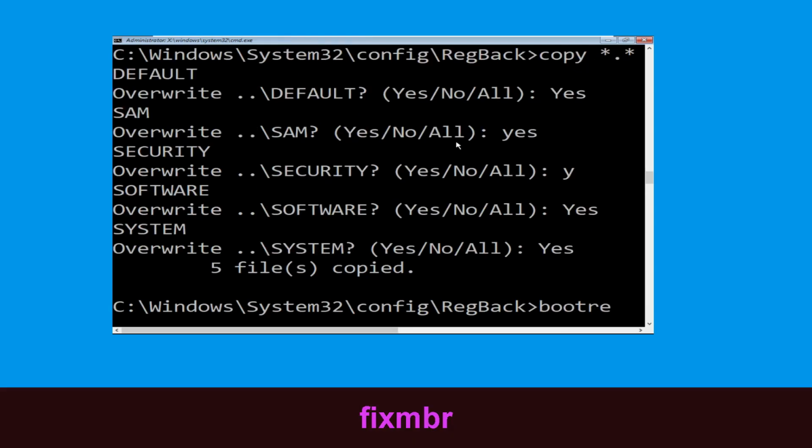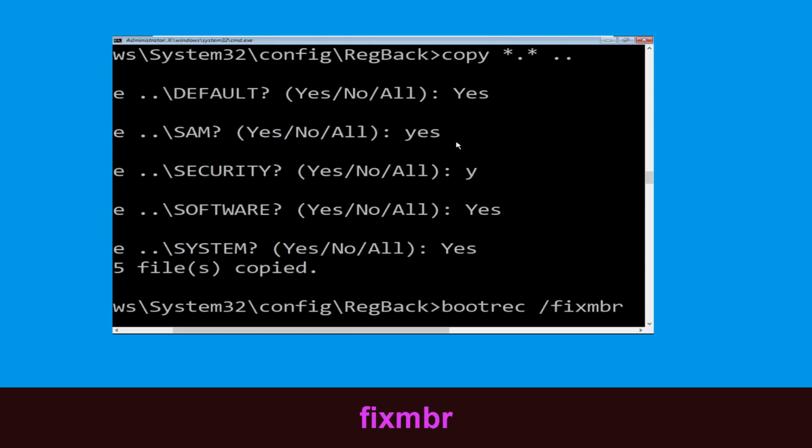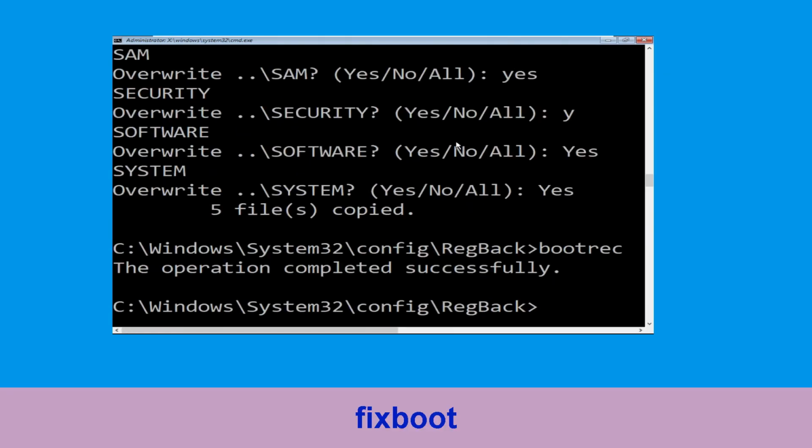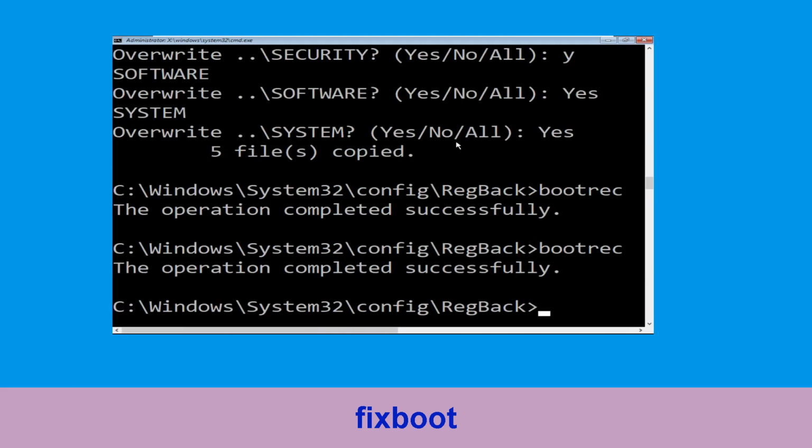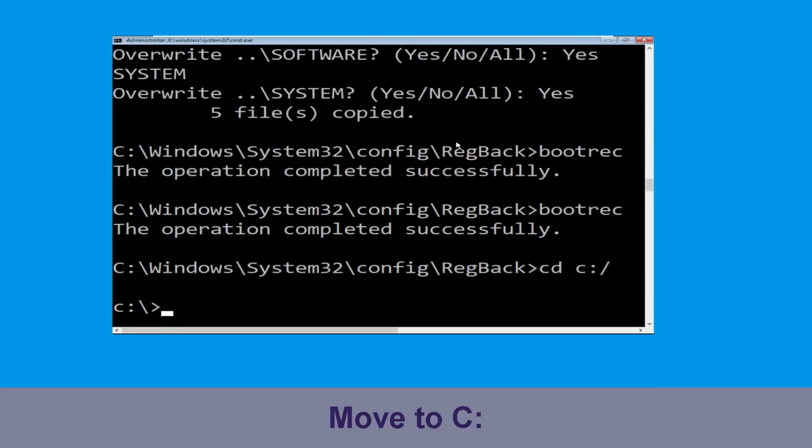Now type bootrec space /fixmbr and hit enter to execute the command. Now execute this command. Type in bootrec /fixboot and hit enter. Now type cd space c: and simply hit enter.